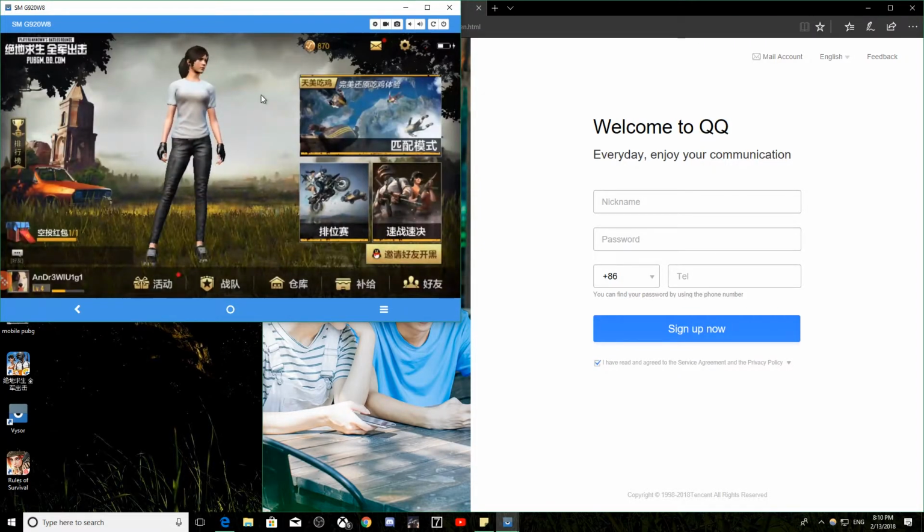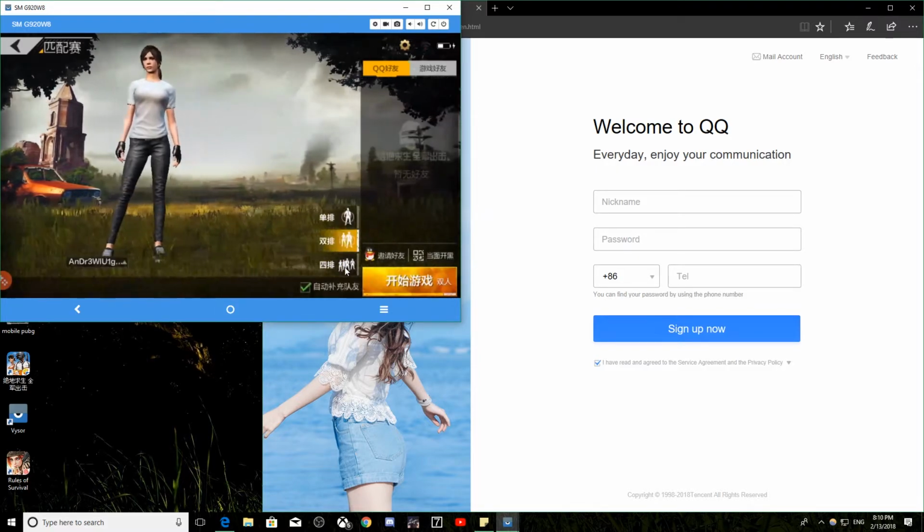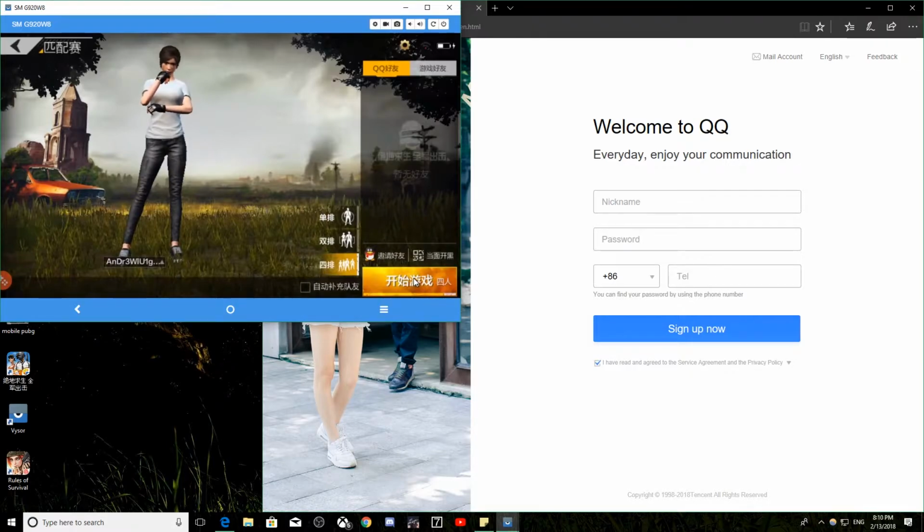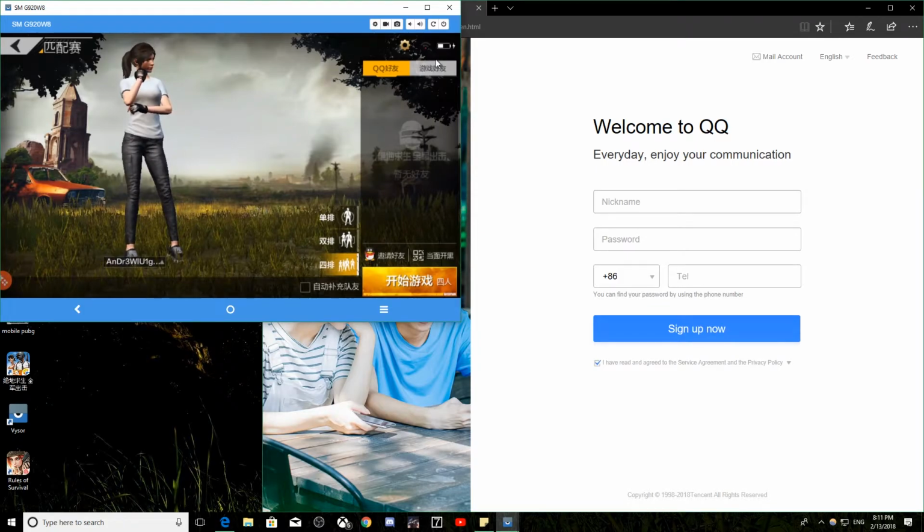I have no idea how to do any of that, but I just know you hit this button and then you hit single, doubles, squads, and this is to fill your squad, and then you start a match, and it's really straightforward. The map is not exactly the same, things like that. But anyway, so once you've logged in here, you're good to go.